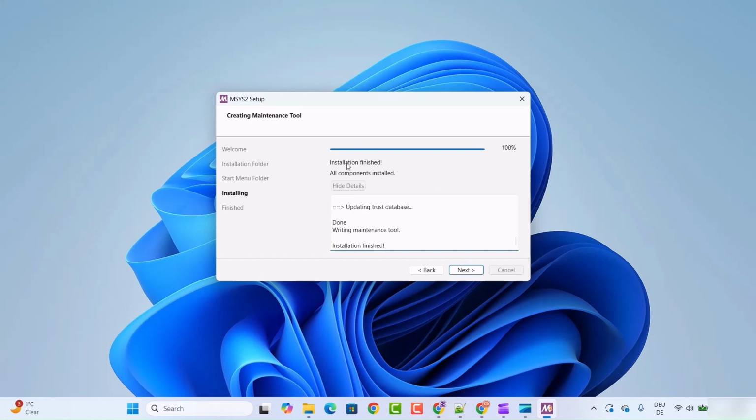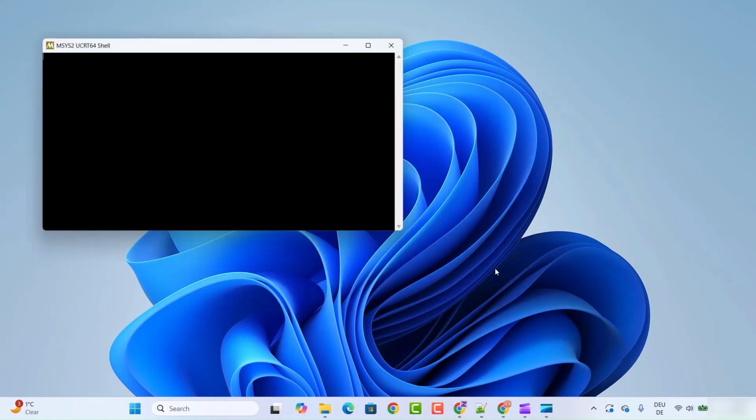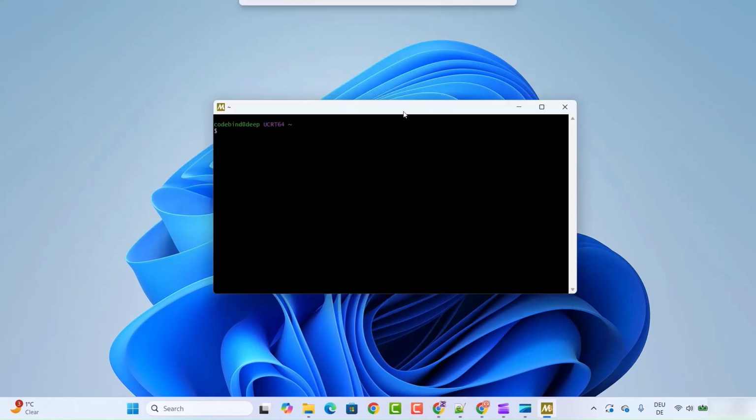So at this point, we just need to click on the next button, and then we can see this window which says MSYS2 has now been installed on your computer. You will find the installation in this location on your computer. So this is the location we have chosen, and it also says run MSYS2 now. This checkbox is already checked, so when we click on this finish button, it's going to start the MSYS tool. So let's click on the finish button, which is going to start this kind of terminal window.